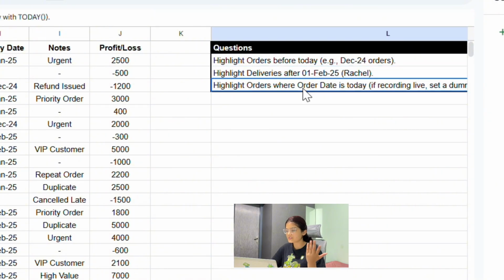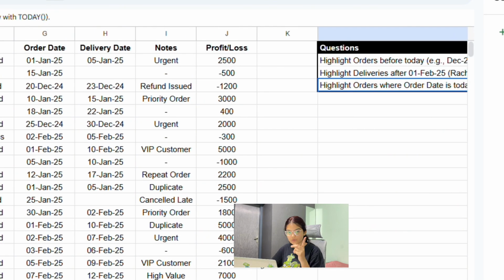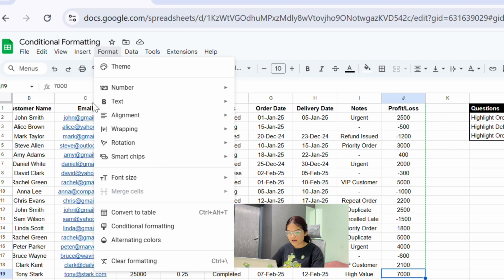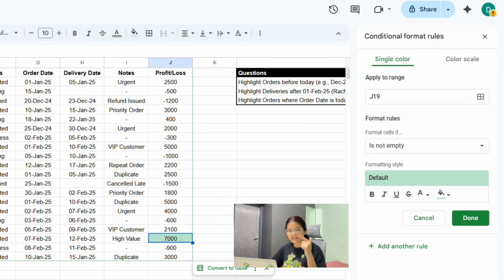Fine. She must be having some kind of conditions there. The third condition is highlight orders where order date is today. Fine. So we have 3 demands from your manager. Okay, let's start. We'll go to format, then conditional formatting. Again and again, I'm going from the beginning, so it will remind you. You won't forget how we actually navigate to conditional formatting. That's why I'm going to format and then conditional formatting.